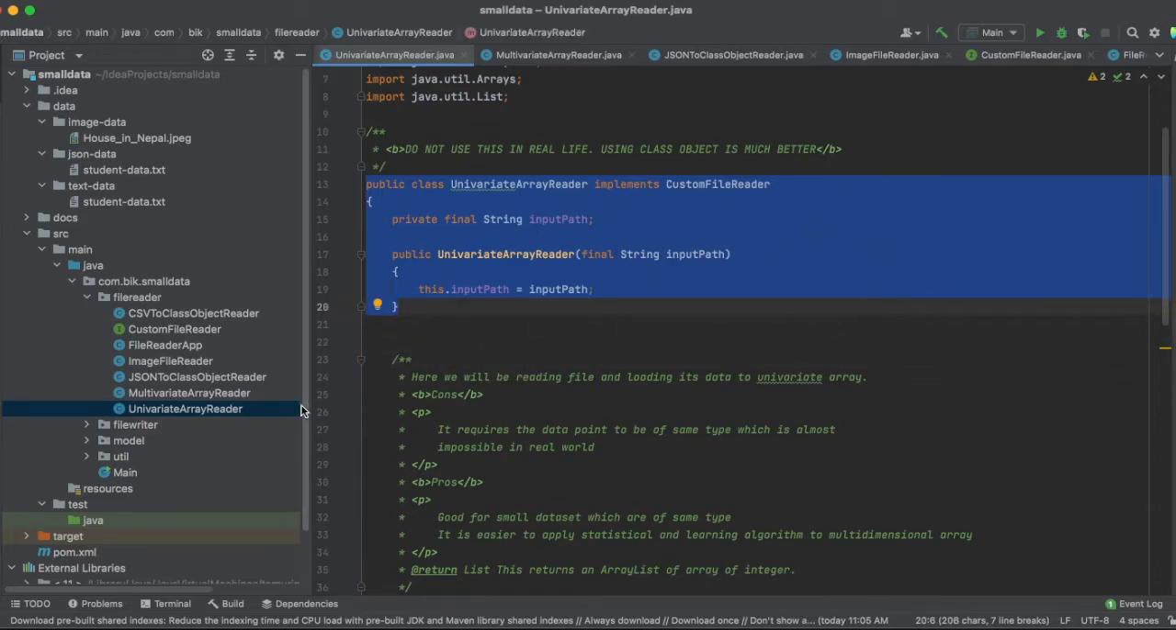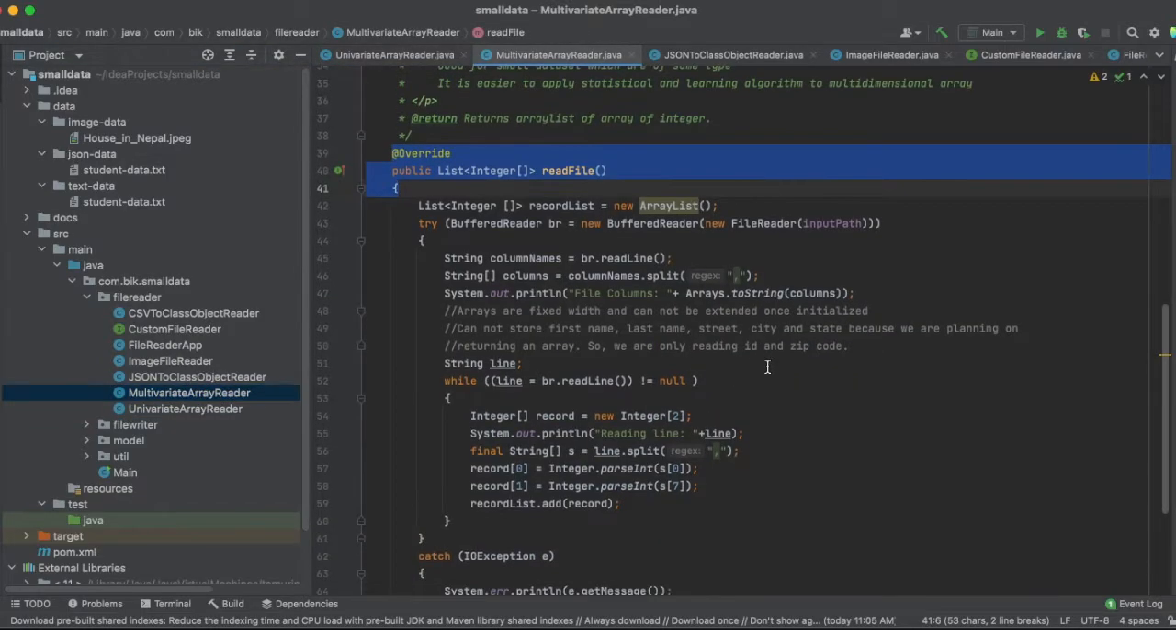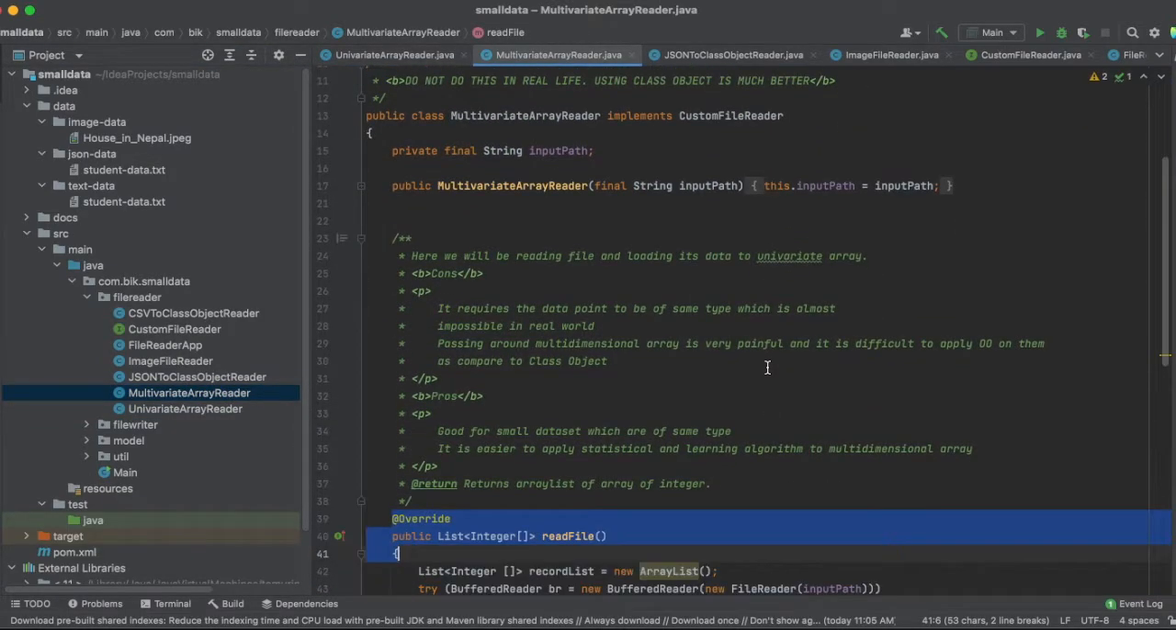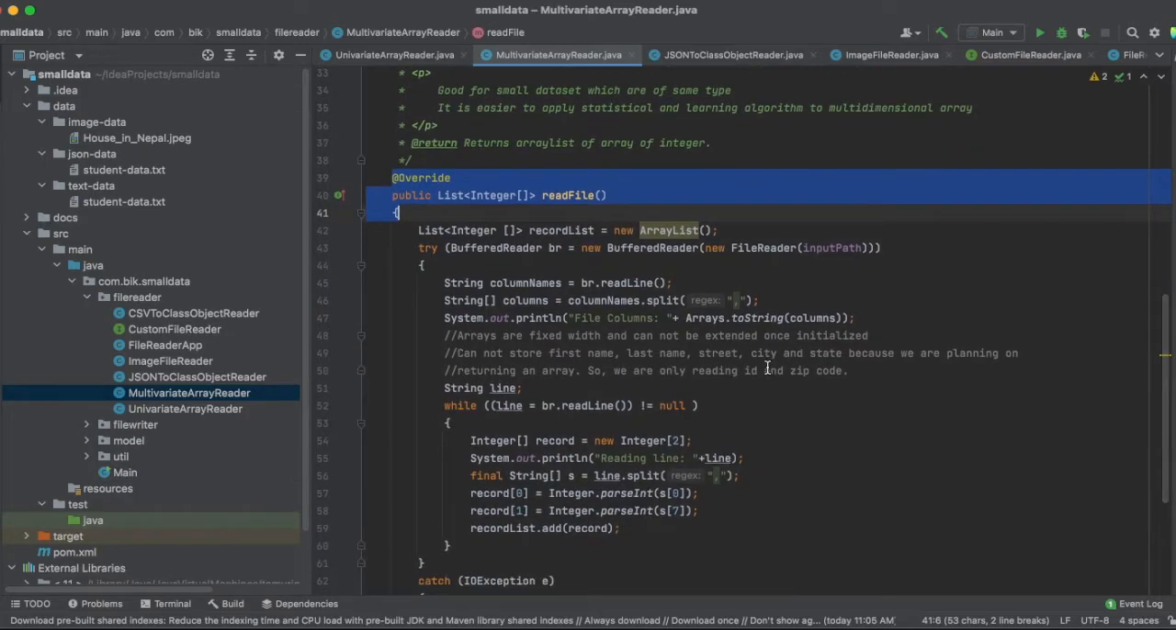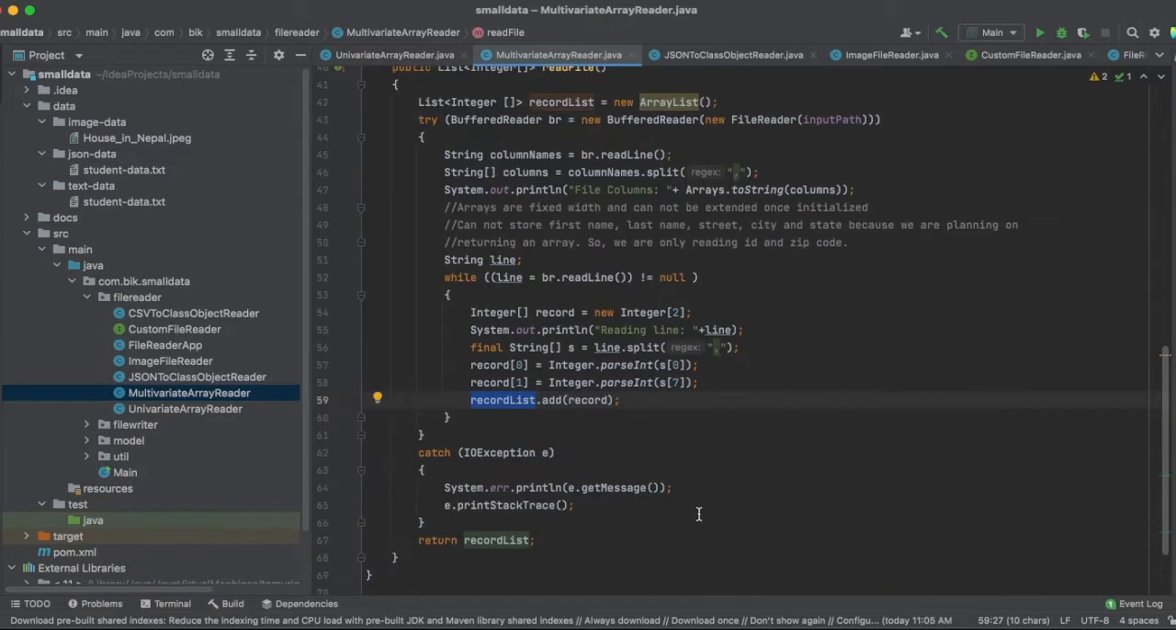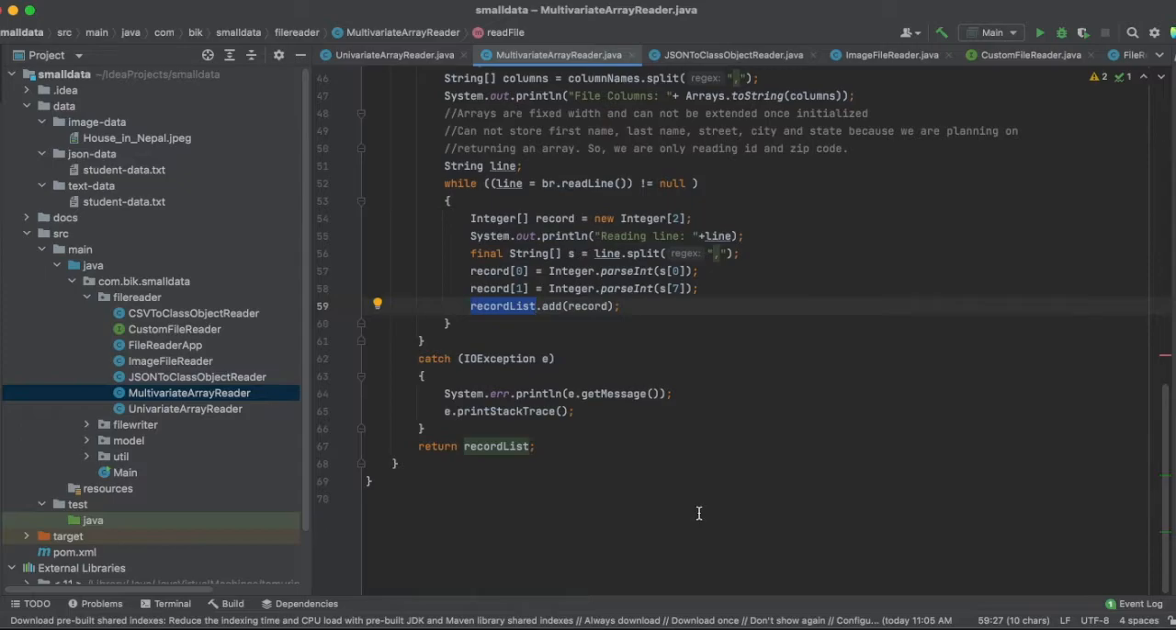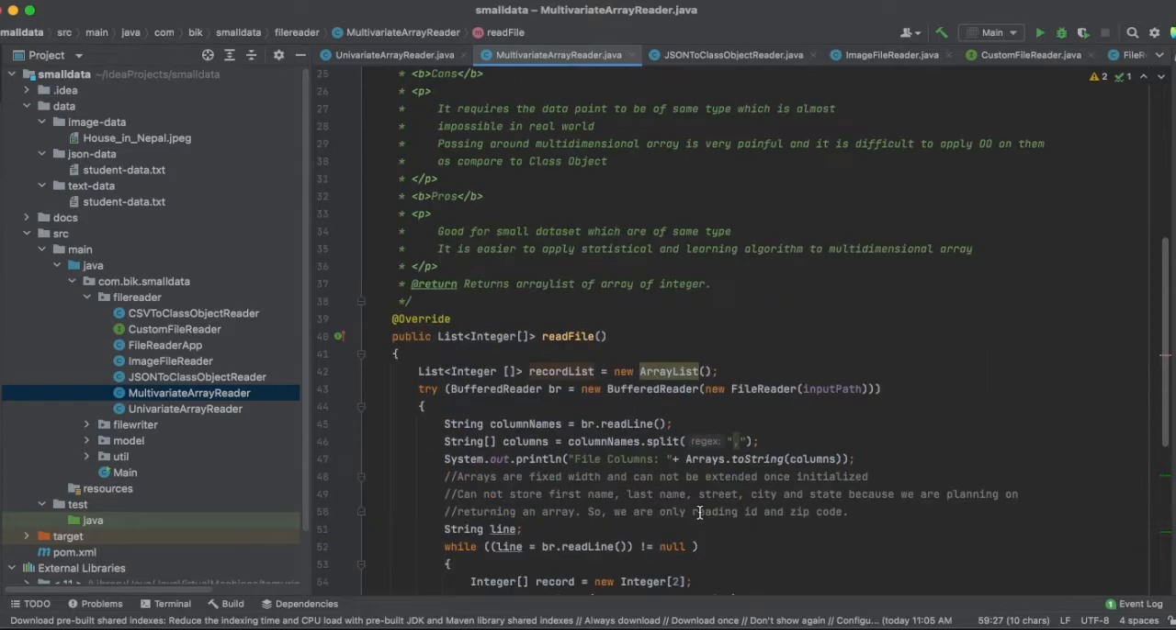So next one is multivariate. It is very similar to univariate. The only difference here is that, as you can see, we are adding each record in one array. So here, the first record has that ID, and the second record has a zip code, and then we're adding them in a record list. Again, it suffers the same drawbacks as the univariate array approach, so do not use it. This is just for demonstration.